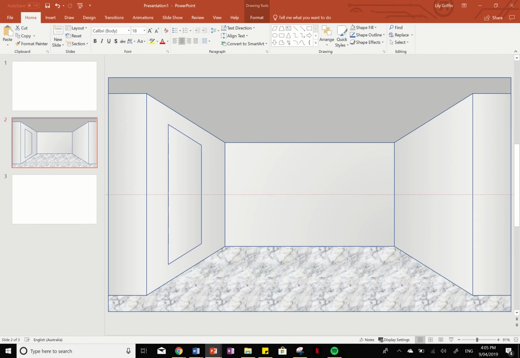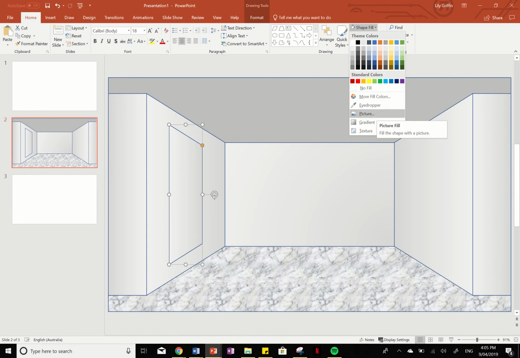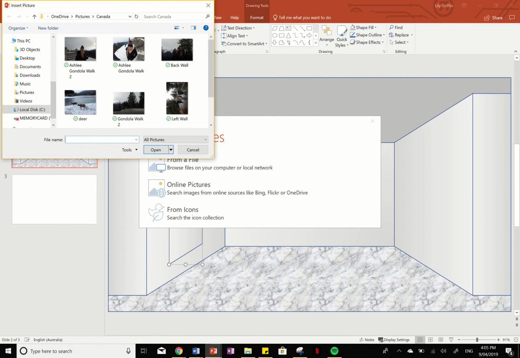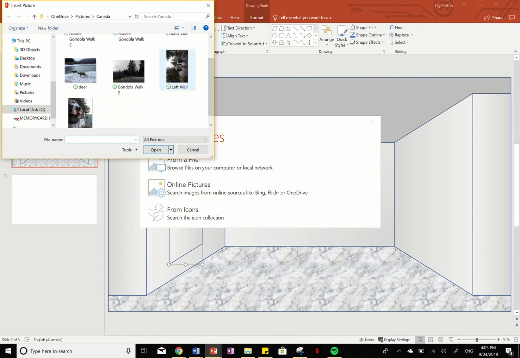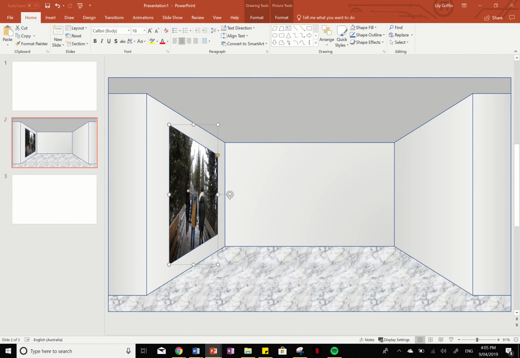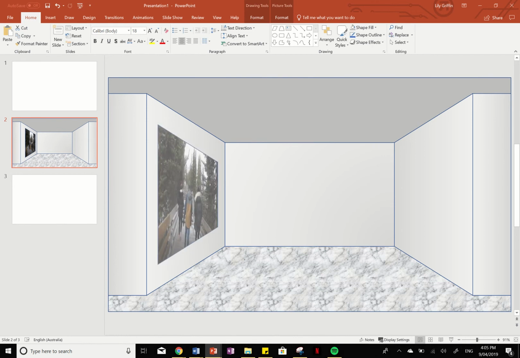Alright, and the pictures that I've chosen today are going to be from my trip from Canada. So to insert that one, you click on there, you can go shape fill and picture. Alright, so we can go from a file, and I've already labeled these and flipped them to how they need to be. And we'll choose that one. And as you can see, we'll make it a bit wider and bigger so you can see it a bit more clearly. There we go, you can see that photo's there on that wall.